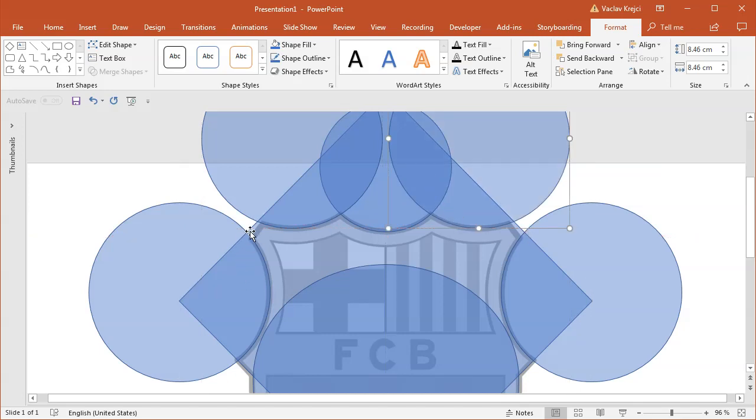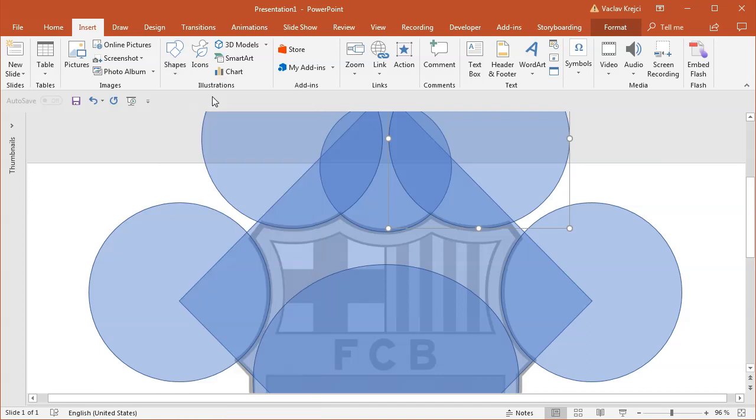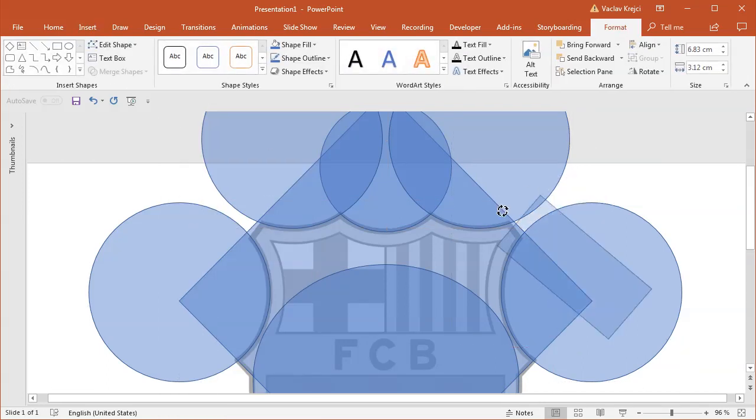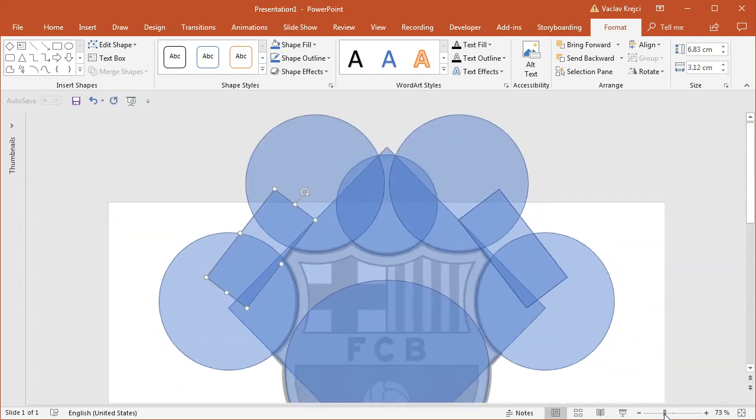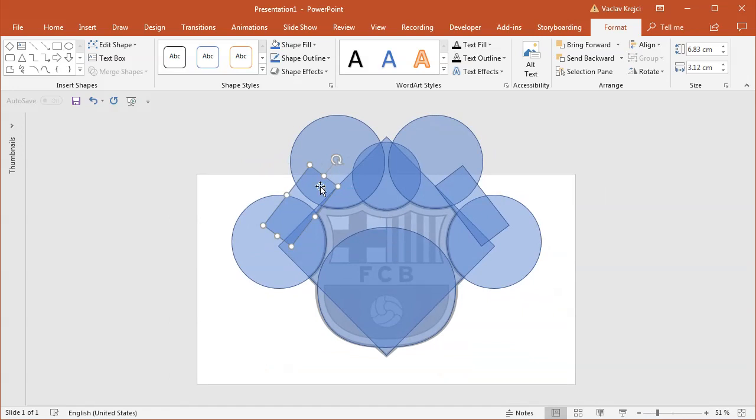Okay, it seems like our diamond shape is not matching those parts, so I will insert a rectangle, which I will draw like this and rotate it to match this part. Then I will duplicate it and select rotate, flip horizontally, and move it on the left side. Okay, so I believe this should be enough for the main shape, for the shield shape.